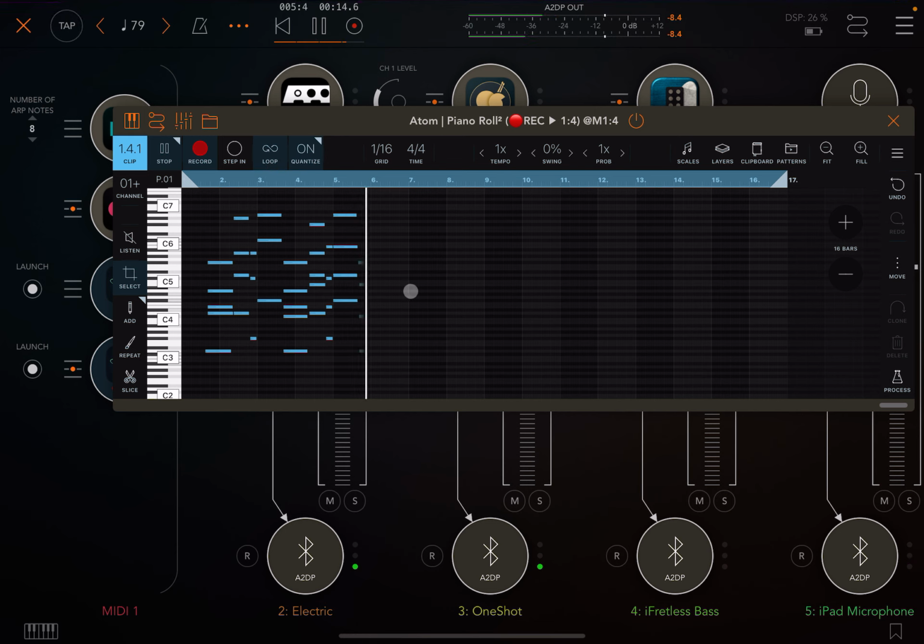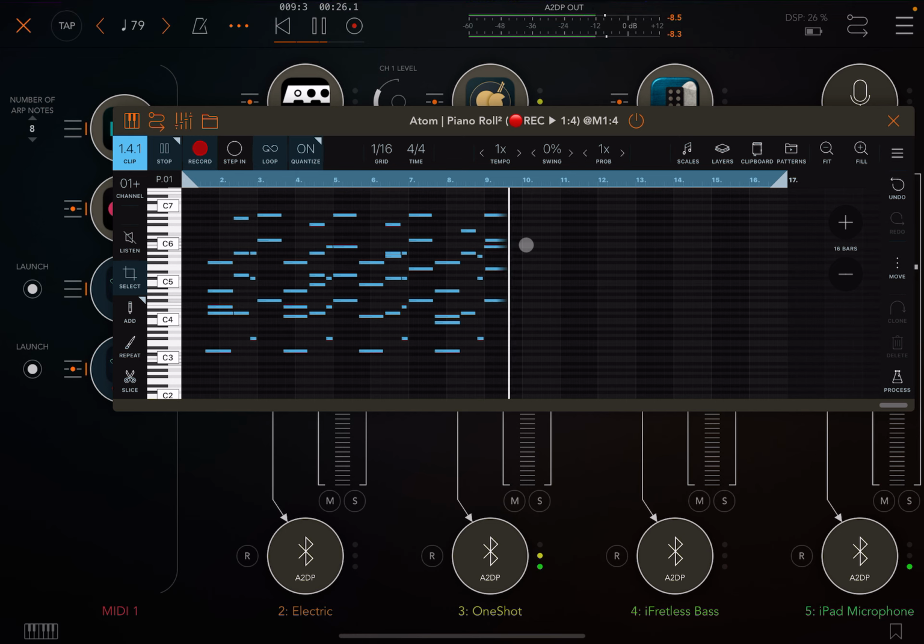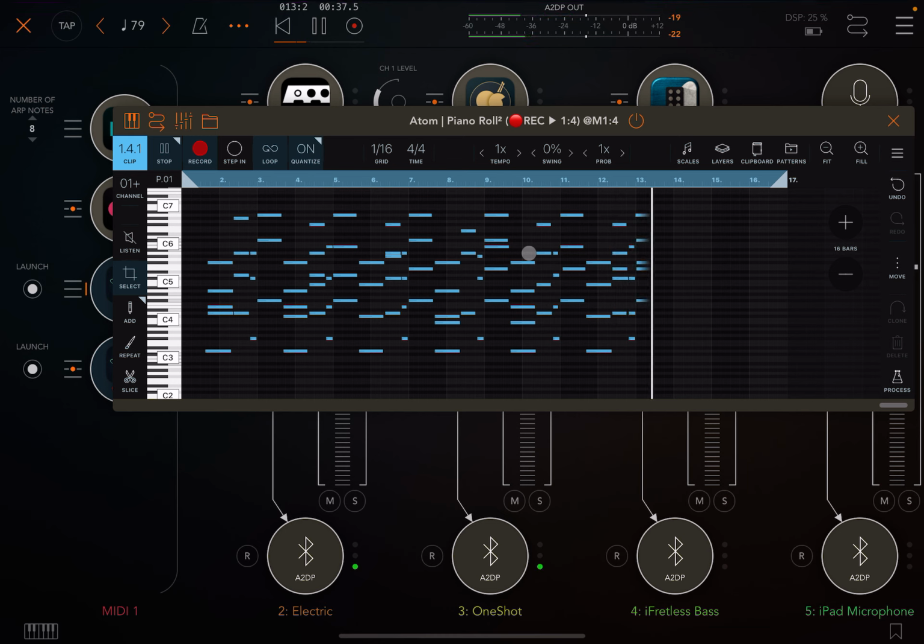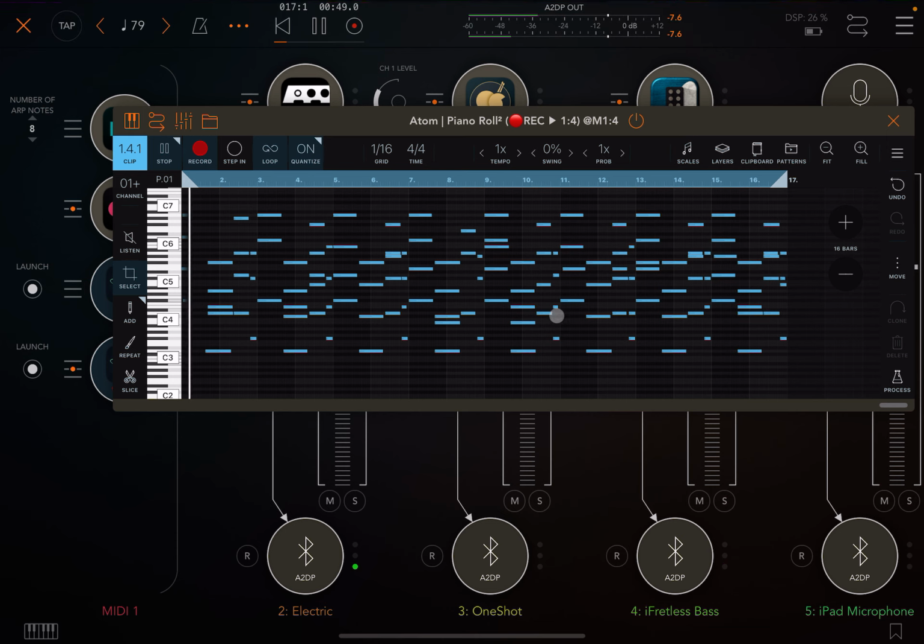But here's the beauty of it. It's recording your chords for you. So if you don't like a certain part of it, you could always erase that part and copy something else and paste it in. Perfect. So you see, I just let it go back around, and now you have your chords.